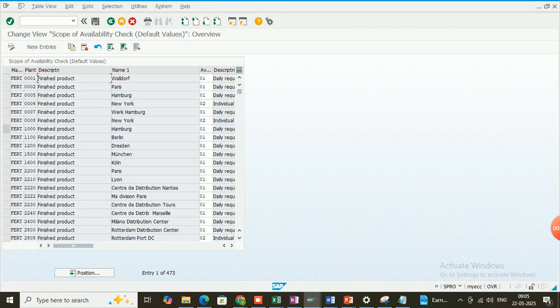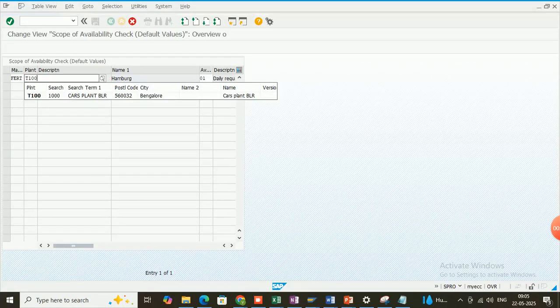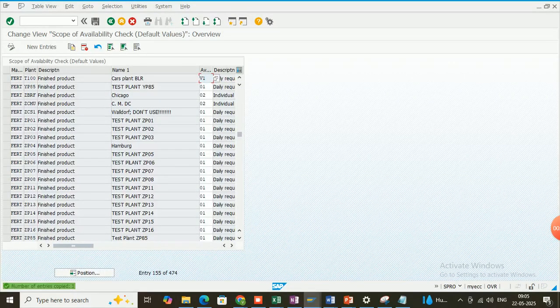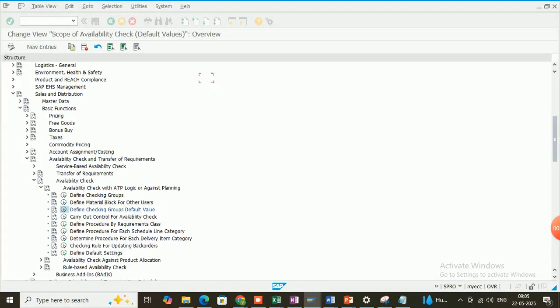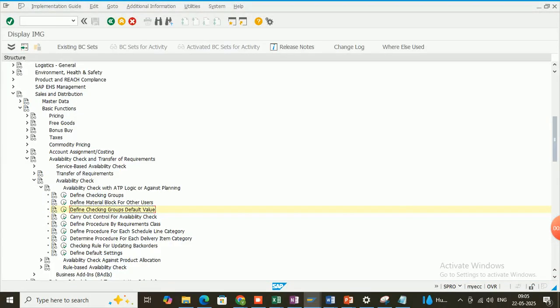So what I will do, I will copy this one, only one. Copy as FERT. My plant is P100, right? And what availability check have I defined? I will mention V1 first. So the entry is confirmed. Just save it. Now this also is confirmed. Okay, this configuration step is done.